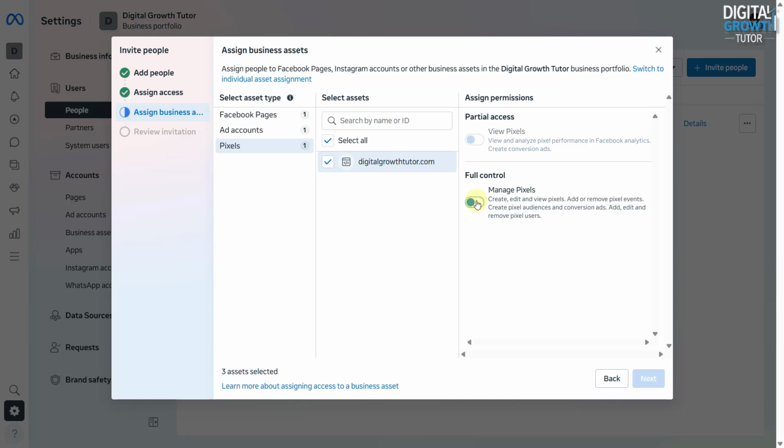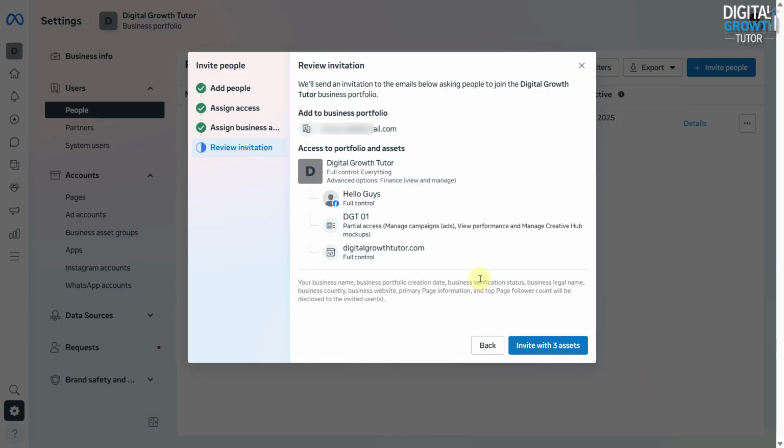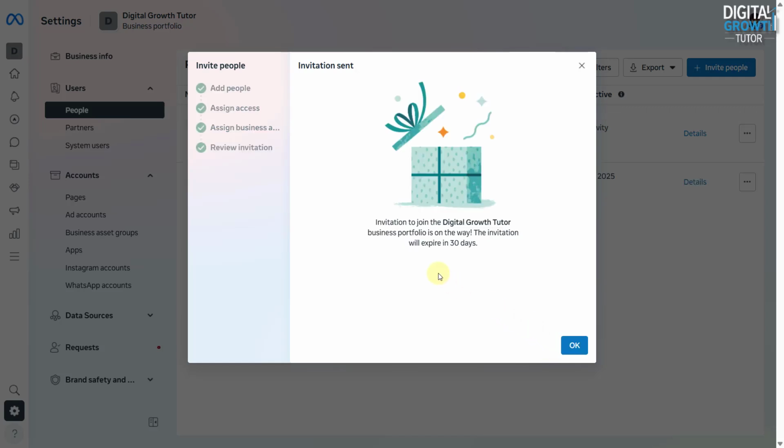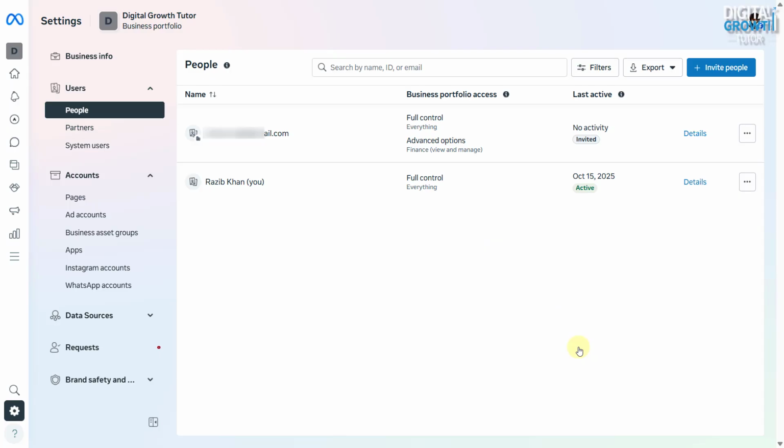Once you've set everything, click Next and then hit Invite. The person will receive an email invitation, and once they accept it, they'll have access to your Meta Business Manager and the assigned assets. And that's it. You've successfully shared admin access in Meta Business Manager.